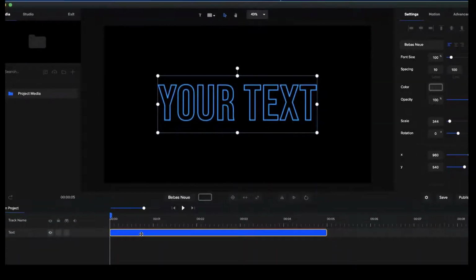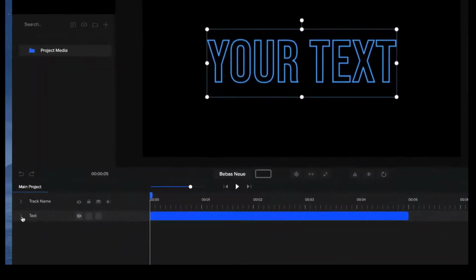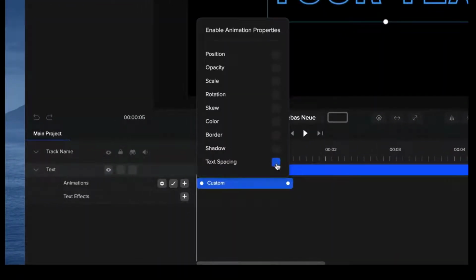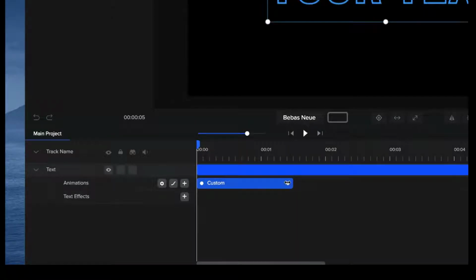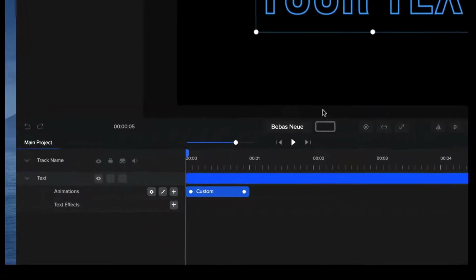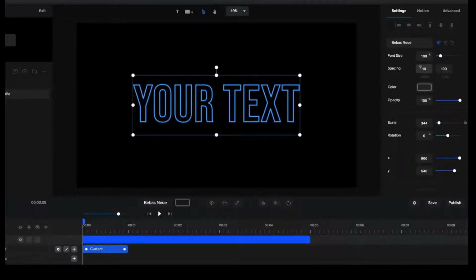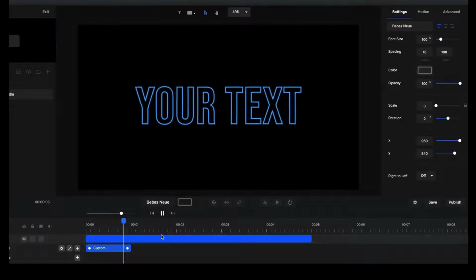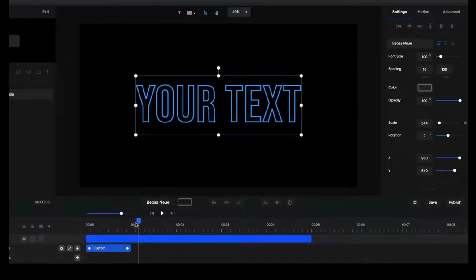I can go through and create some animations. So on the drop down over here, I'm going to click on animations and select text spacing as well as scale, okay? So let's drag this out, make it about 1 second long. And what I'm going to do is make the scale down to 0, so I'll just drag this down like that, and you can see we've got this animation that goes on like so.